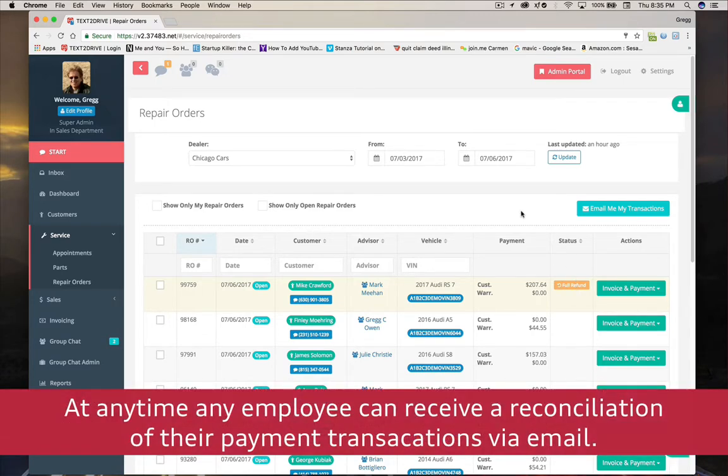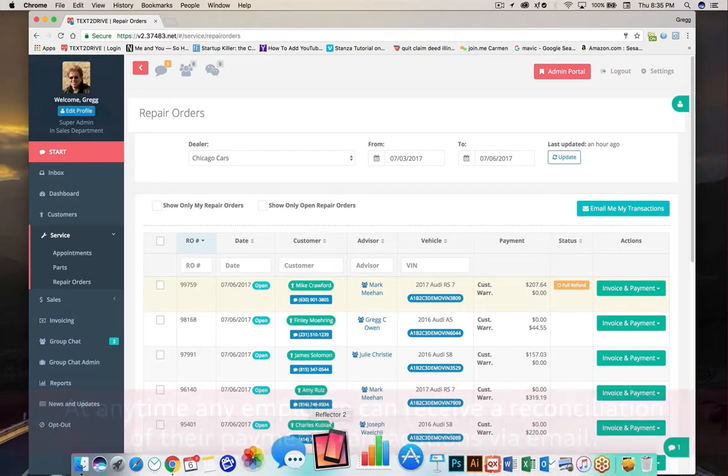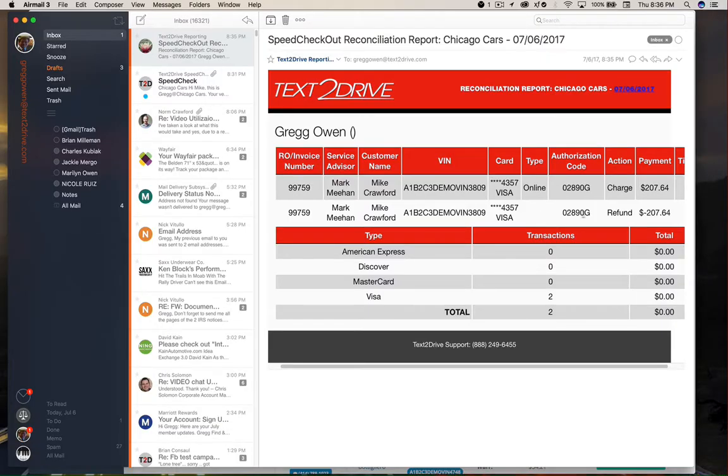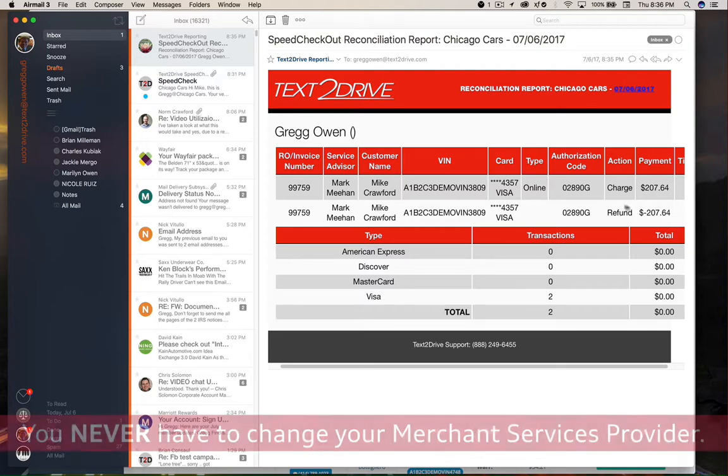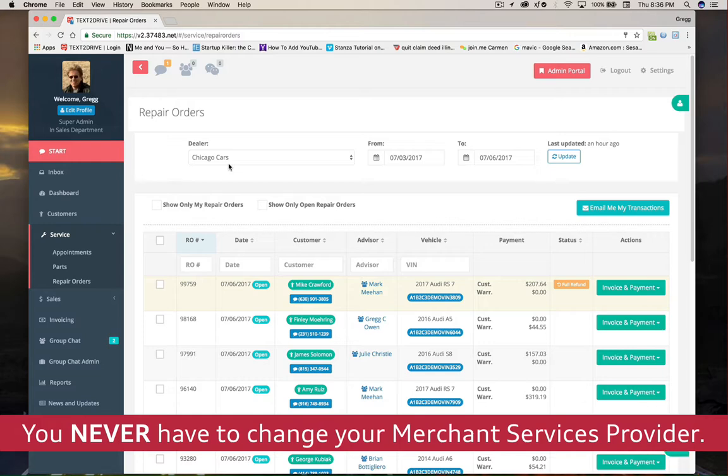Any employee who's utilizing Speed Checkout can receive a reconciliation of all their transactions by simply pressing the Email My Transactions button. All the transactions are also going into a master list, which is all sent through the merchant service provider directly to your business office. And keep this in mind, with Speed Checkout, there's never a need to change your merchant services provider.